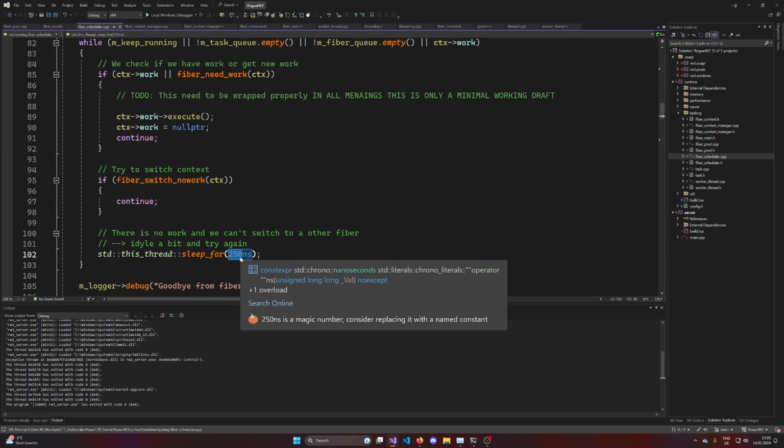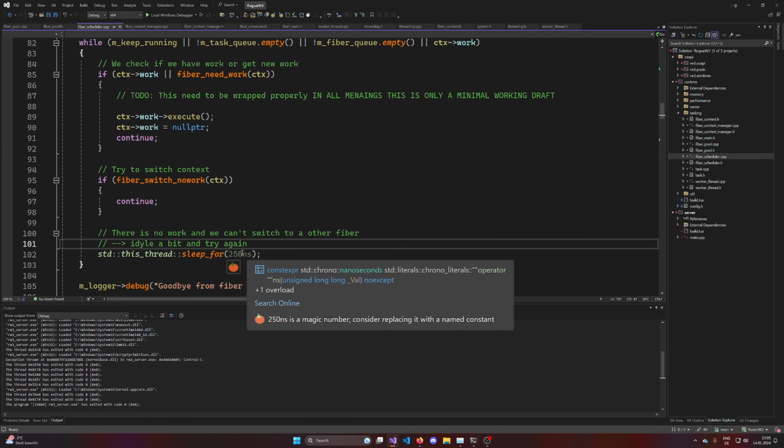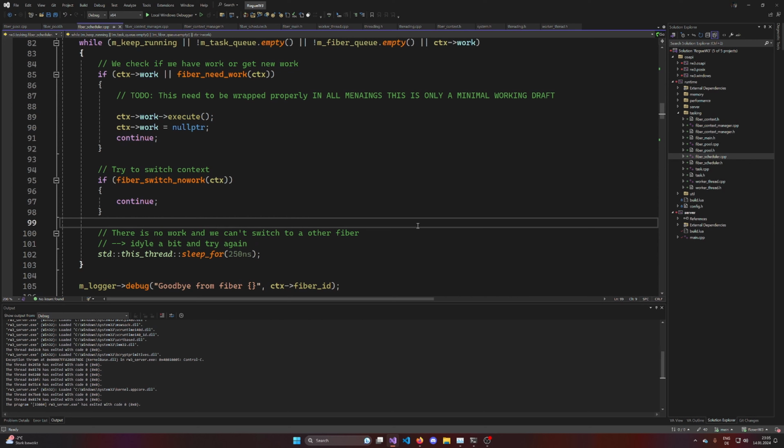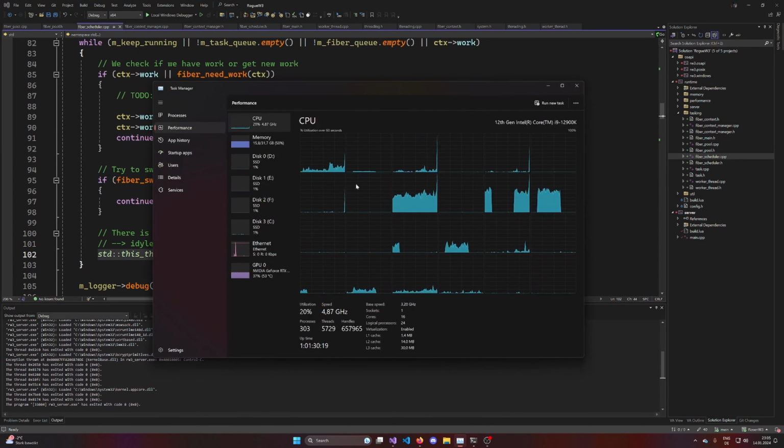This is probably at some point not going to be a magic number and will be replaced by a configurable value. But what's going to happen is that we are going to sleep for a certain amount of time to not put load on the CPU. Because if this line isn't in here, even if we would yield to the operating system or the task manager, you would have spikes to 100 percent on that core that's executing, because it's just very quickly going through the loop and it doesn't have work, it doesn't have work, it doesn't have work.